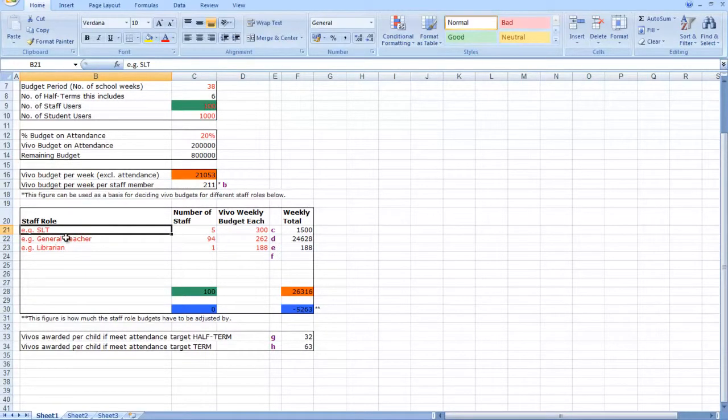So we've got an SLT role, a general teacher role, and a librarian role. You can set up support staff roles, teacher full-time role. A lot of schools will have roles based on the amount of classes that staff have to teach per week. So SLT, we're going to allocate 5 staff in our group to SLT, 94 staff to general teachers, and 1 staff to the librarian role.